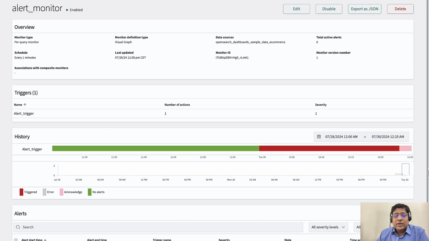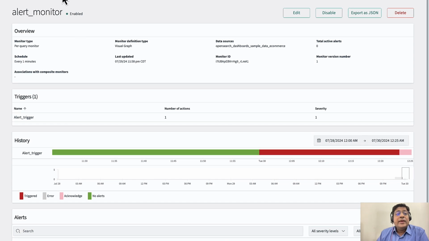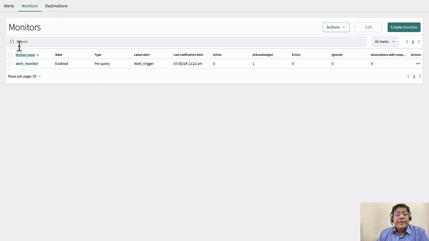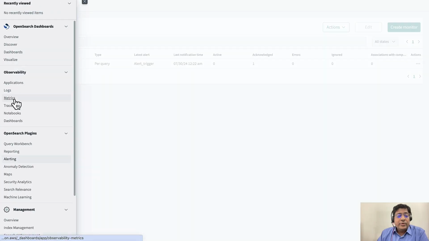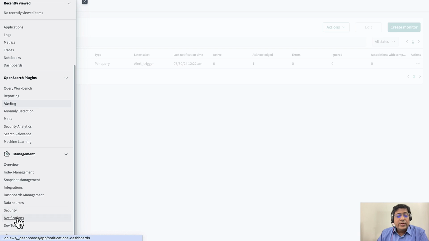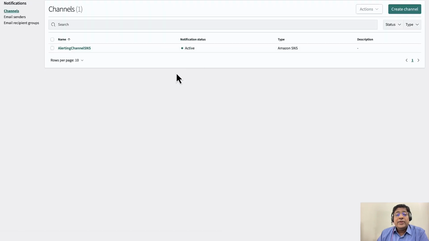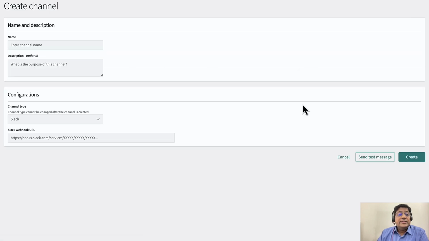Now that we have seen how the monitor is created, we can go back to monitors and it will show all current active monitors. One other thing that I want to show is the notifications, the SNS notifications that was configured in the monitor. So in the notifications, that's where any notification channel can be created. To create a channel, it will need a channel name. Let's call it notification channel for alert.